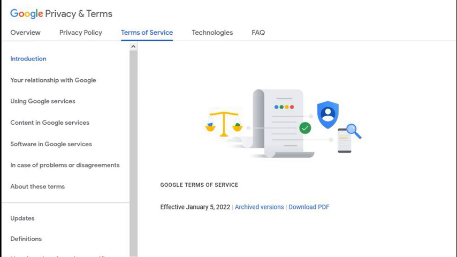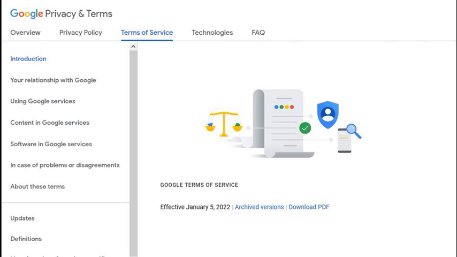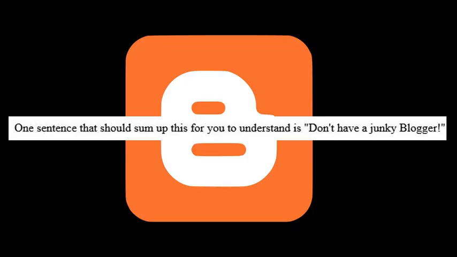Align with the terms of service. No foul play here please. Everything should meet proper standards. One sentence that should sum this up for you to understand is: don't have a junky Blogger.